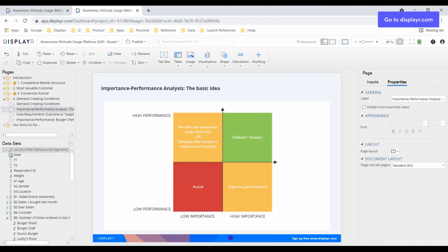I'm sure everyone knows the basic idea of importance performance. You work out what is valuable to people, you work out how we perform, and you want a lot of things in the top here. And if you don't, then the first thing to focus on is important stuff that we don't do so well.